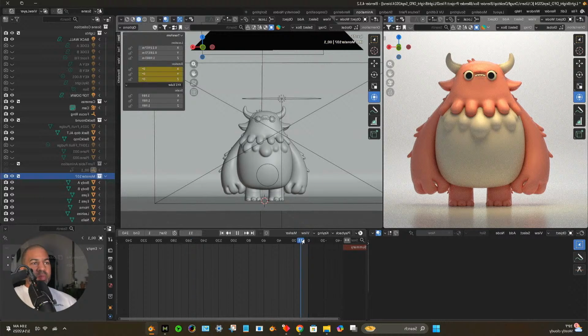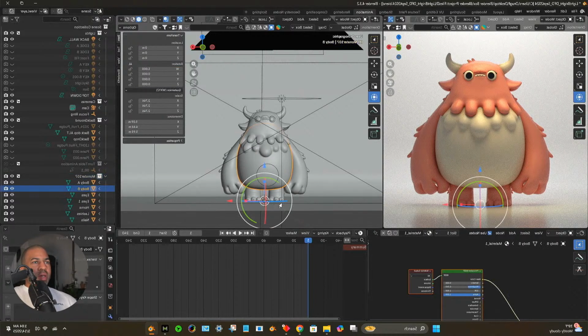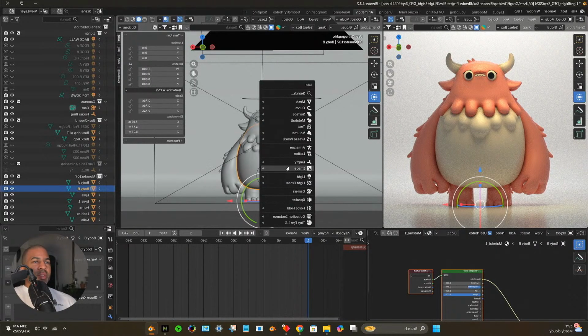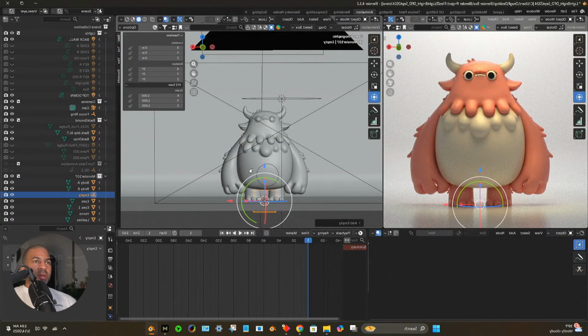So when you press spacebar, nothing's happening because there's no empty. Okay, so I'm going to go back to this character and hit Shift A. Shift A brings up this, and right here is empty, and I'll make an empty cube, and then I'll hit S to resize it. So I just hit S on the keyboard, and then you can just move it and make it as big or small as you want.